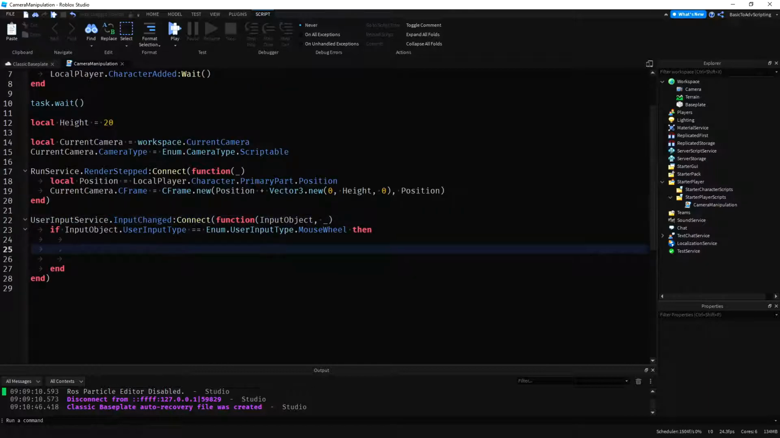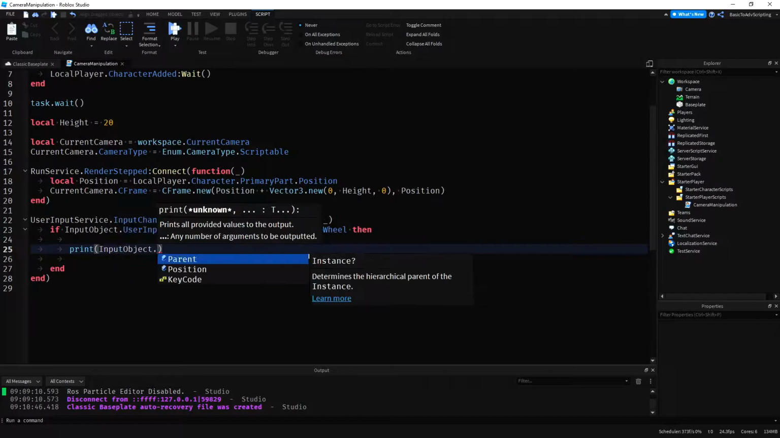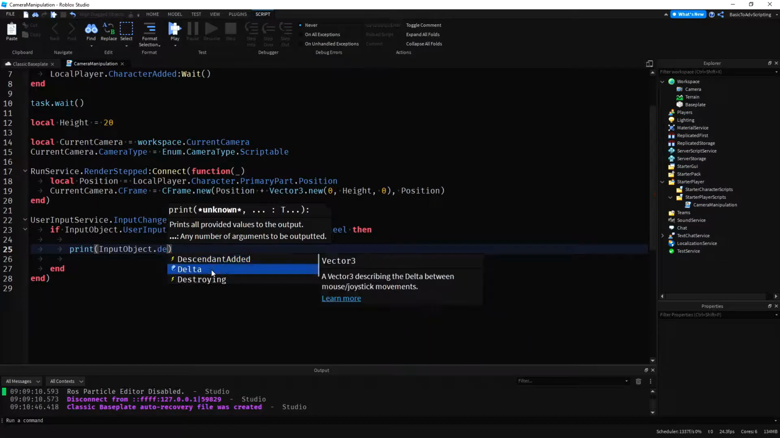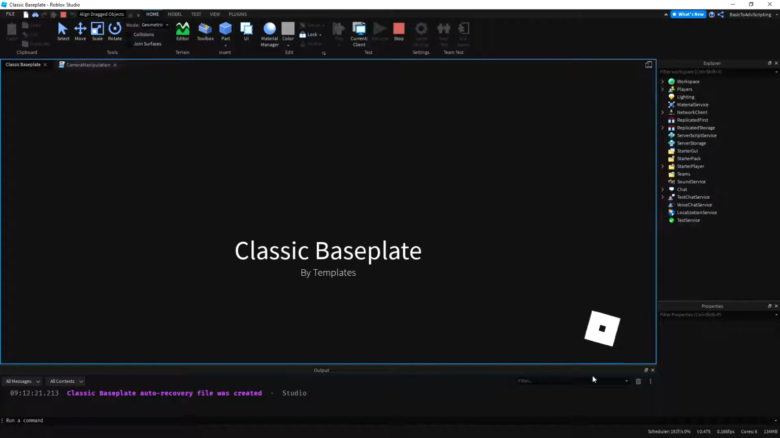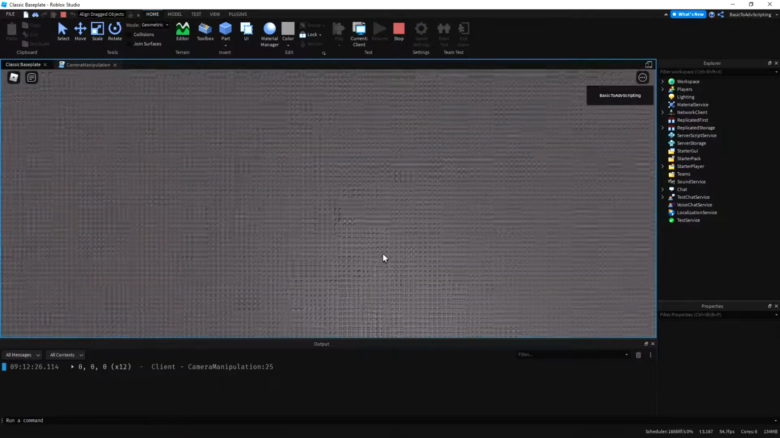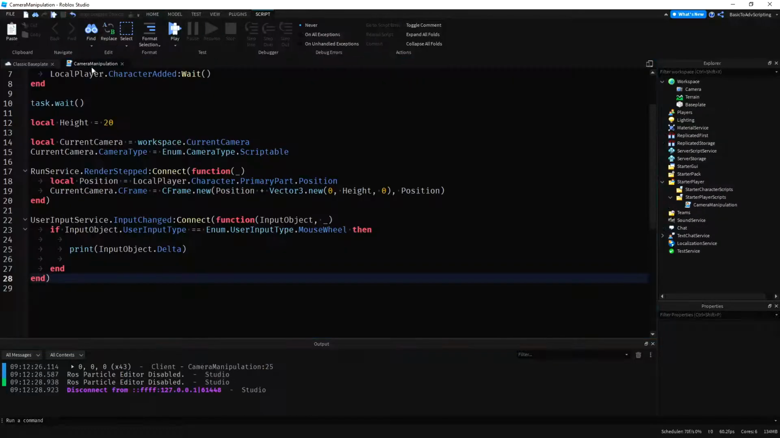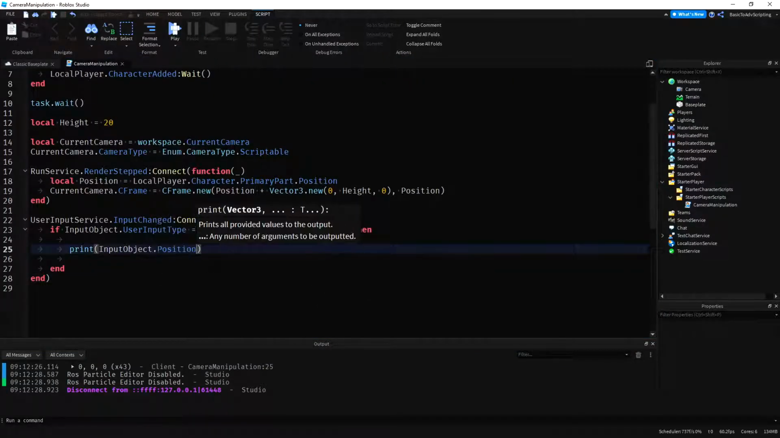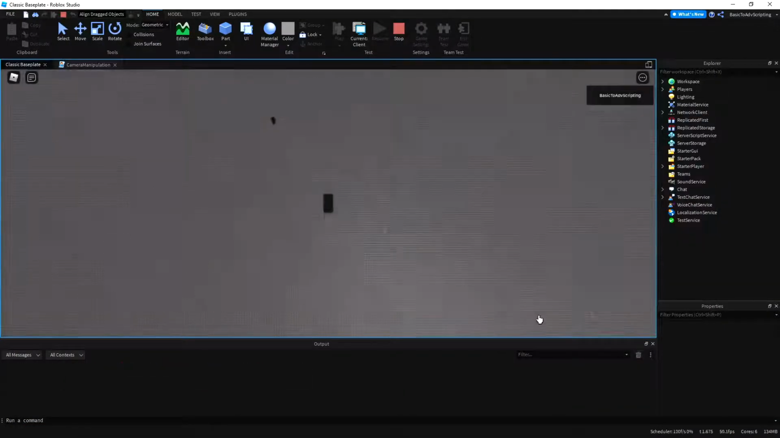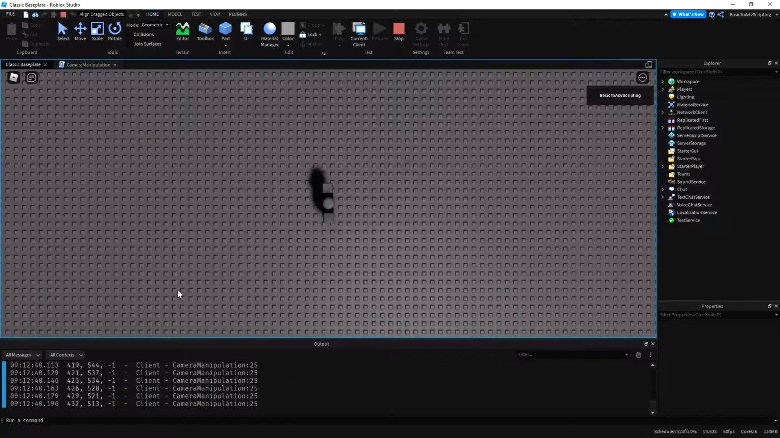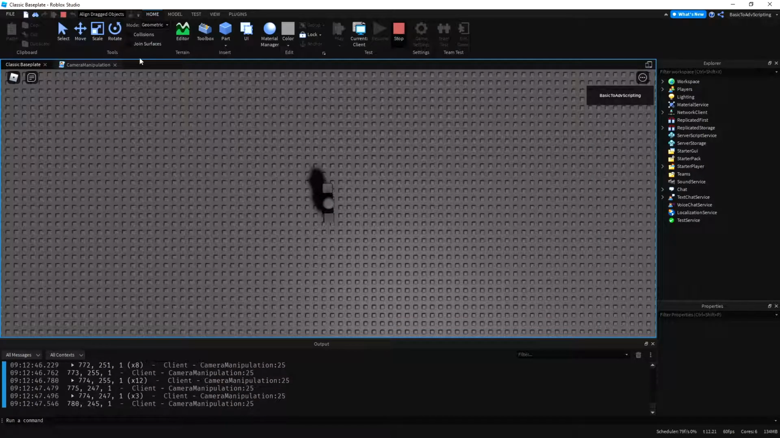We want to do, let's just print input object dot... No, it's not position. Would it be delta? Let's try delta first. I believe it should be delta. So if I scroll in, scroll out, okay, it's not delta. Is it position? I don't remember. Scroll in, scroll out. Yeah, so in our position value, we can see that we've got +1 and -1. If I scroll out, it's -1. If I scroll in, it's 1.